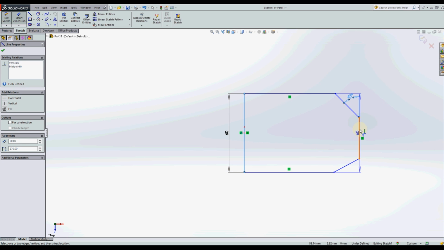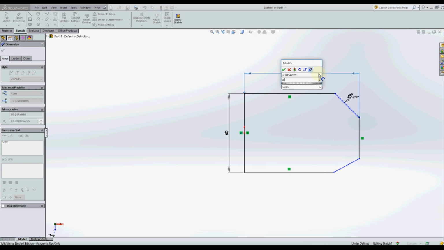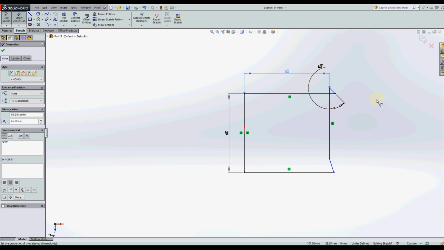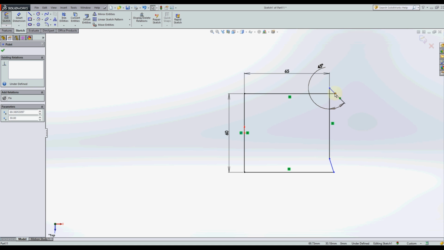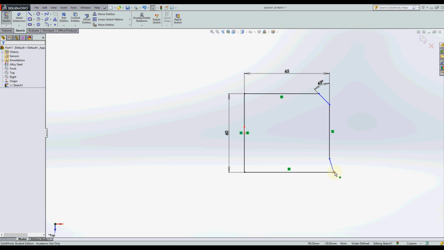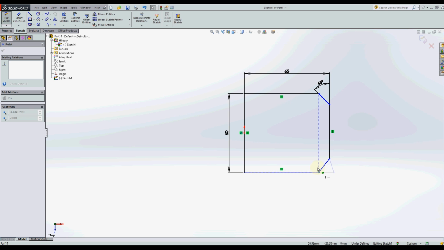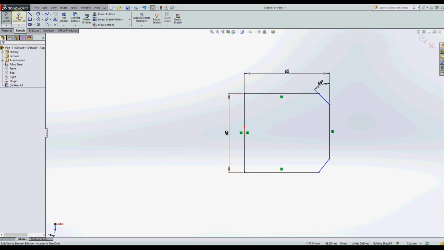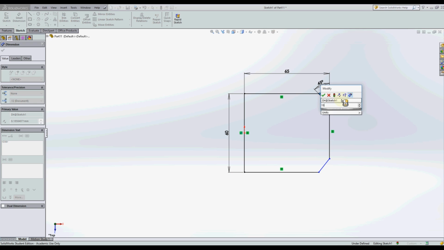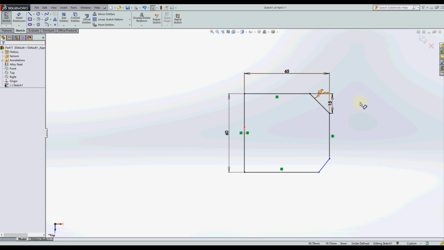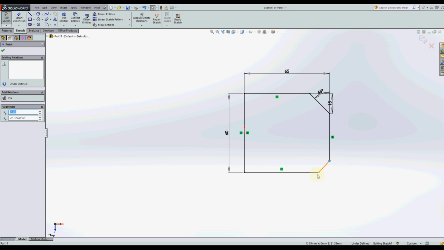Then we're going to add the outer dimension, which is 65. Now this messes things up a little bit. No problem, you can just move the sketch around. Then add another dimension, which is 15. Now you can see the top half is fully defined and the bottom part is still undefined. This line can still be moved.